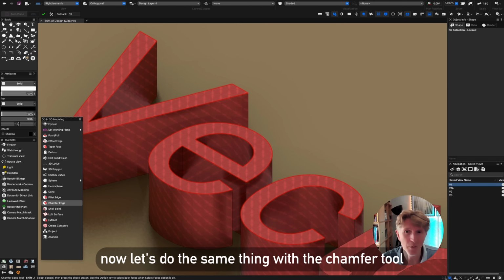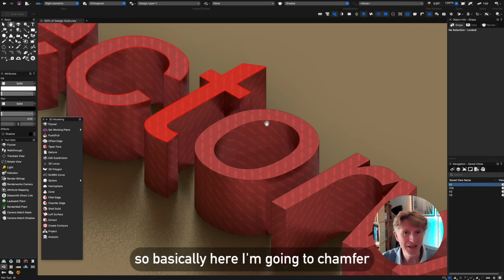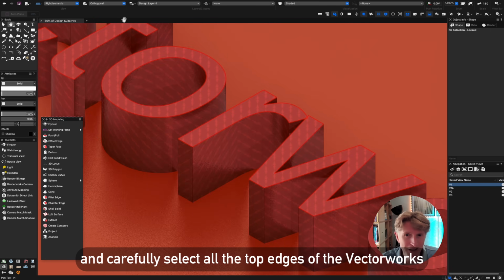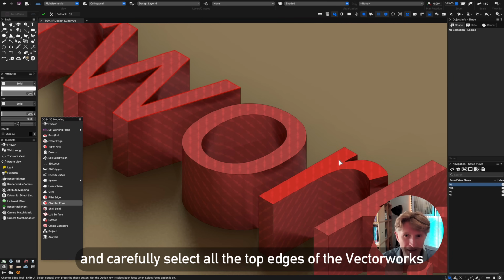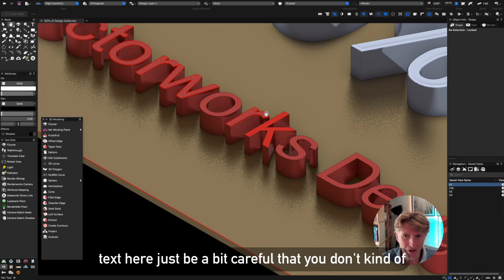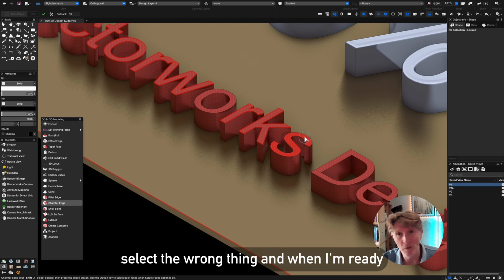Let's do the same thing with the chamfer tool. So basically here I'm going to chamfer. I'm just going to hold Shift down and carefully select all the top edges of the Vectorworks text here. Just be a bit careful that you don't select the wrong thing.